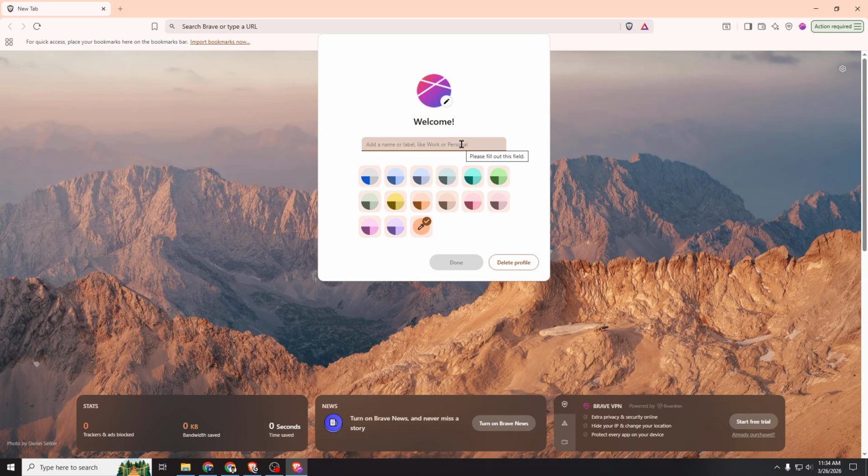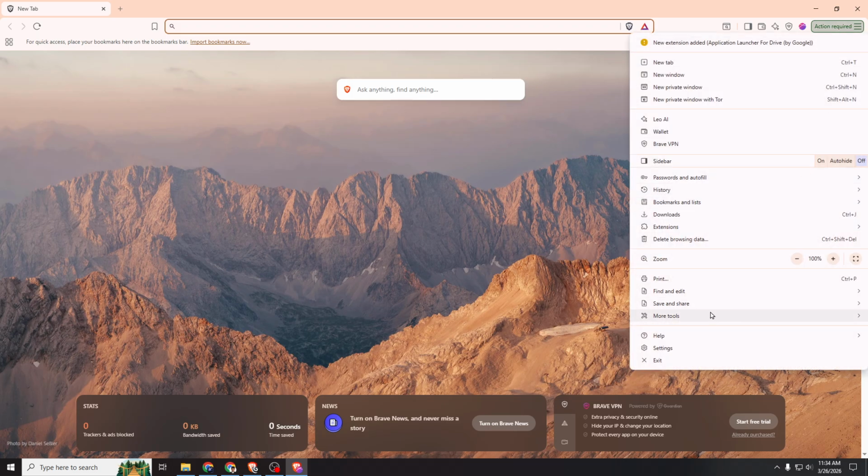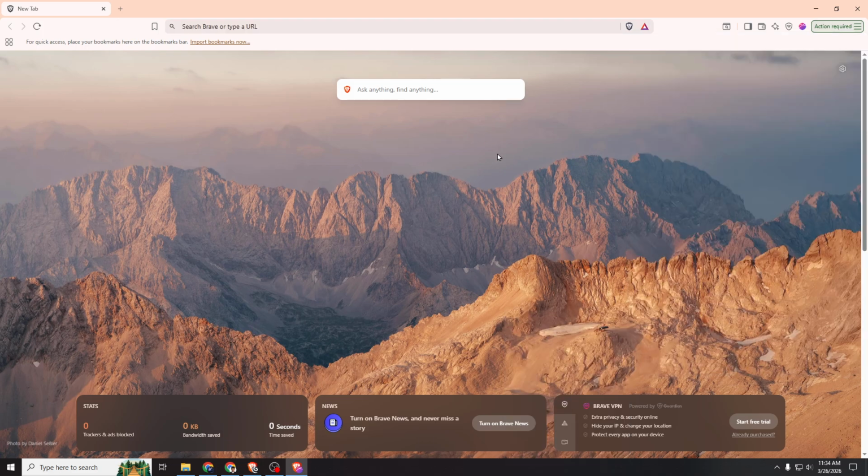If you're watching closely, you may notice a default profile name or icon. That's normal and indicates the new profile has been created. If you need multiple new profiles, you repeat the same clicks from your original window. Open the menu with the three lines, choose More Tools, then click Add New Profile again. Each time you do this, Brave will open another fresh profile window. Using the same sequence keeps everything consistent and avoids mistakes.